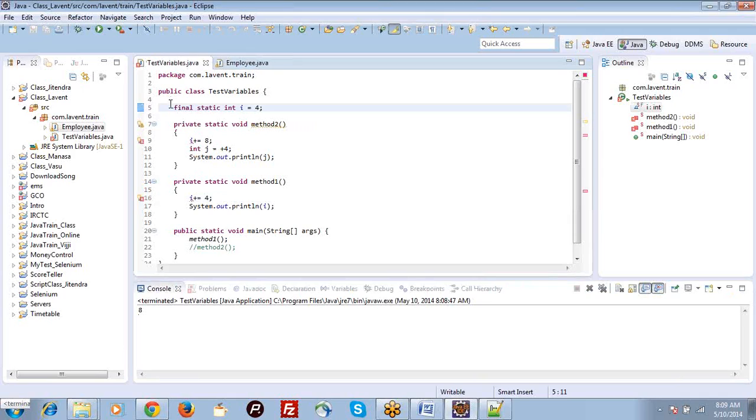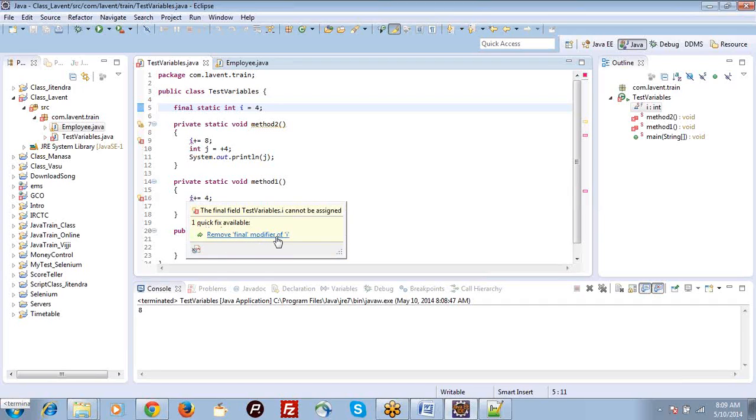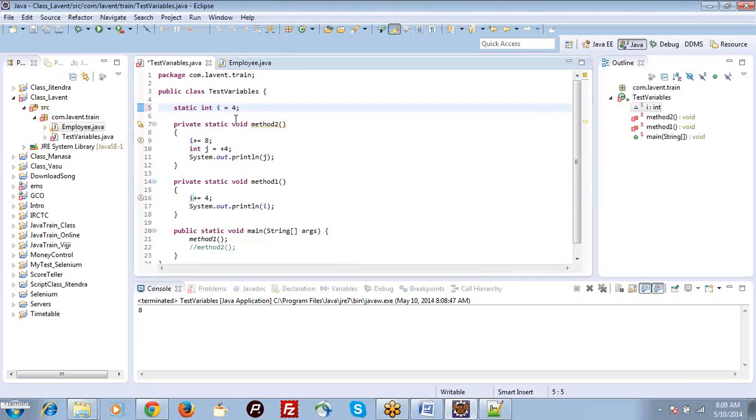If you make the variable final, it doesn't allow you to change its value. See, it's giving a compilation error, and the quick fix says to remove the final modifier of I. If I remove the final modifier of I, then it will allow. So if I make it final, it doesn't allow; it will give you a compilation error. So how will you declare a constant in Java? By declaring that variable as final, I can make it a constant.